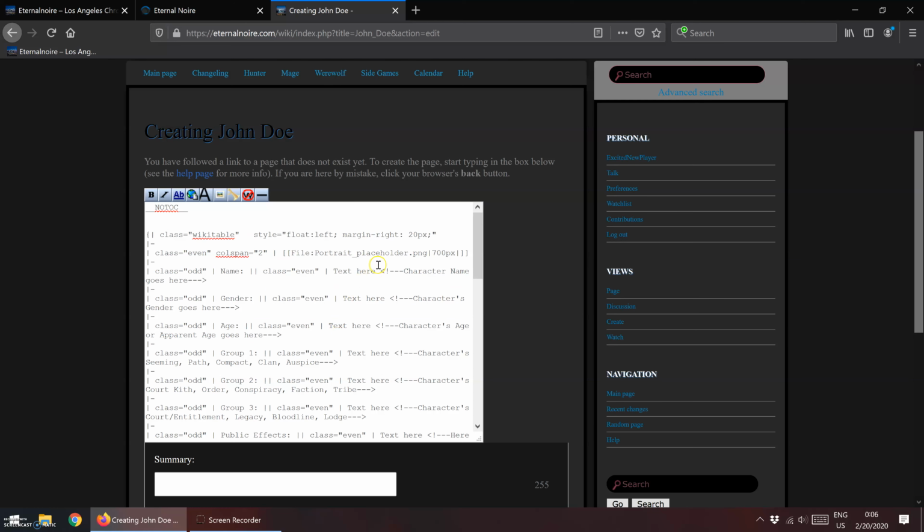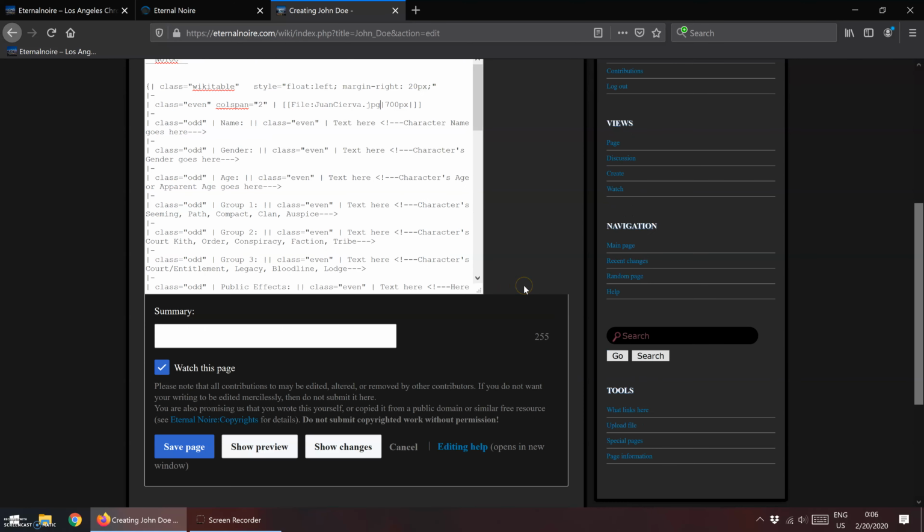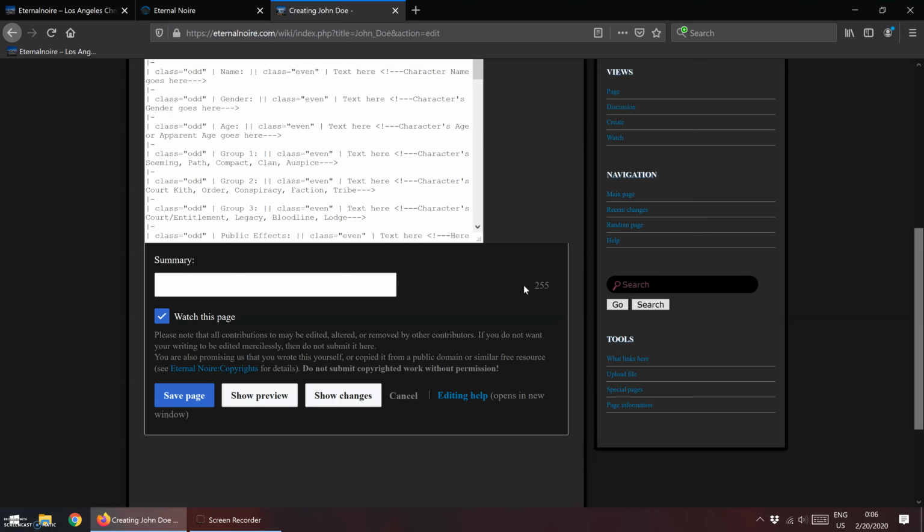First thing is your character portrait. Now, I'm going to actually call this one John Doe. The picture I'm going to use is Latino, so I'm calling him Juan Sierra because that's John Doe in Spanish. But we don't have this picture on the wiki yet. So there is a step here that you would probably need to do at some point before you finish.